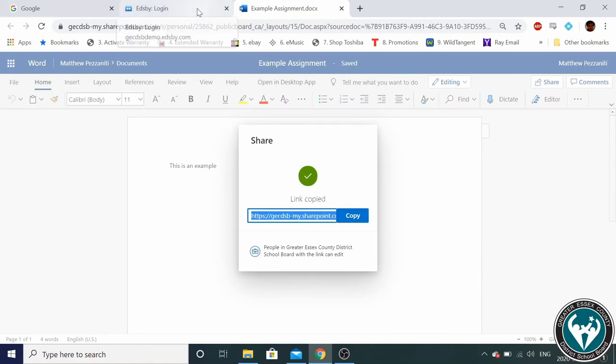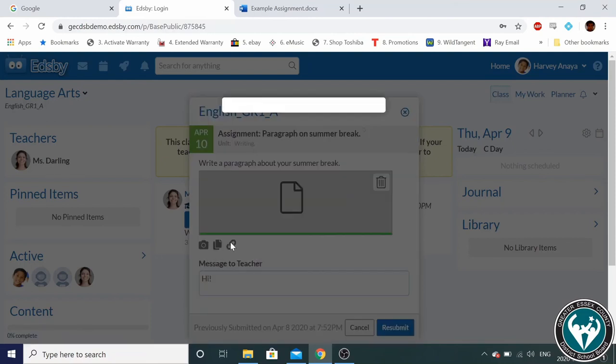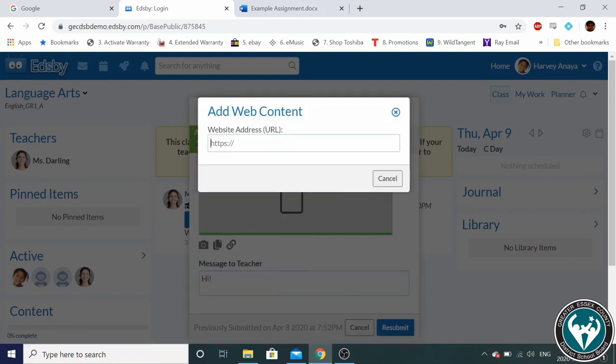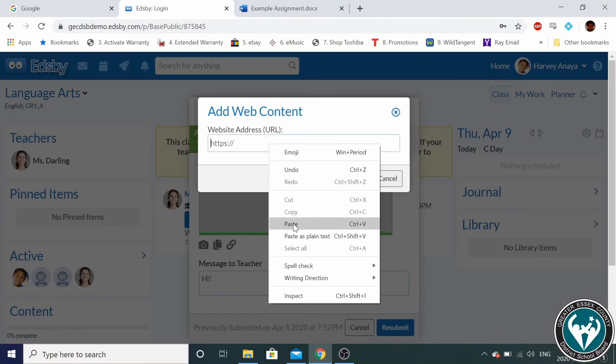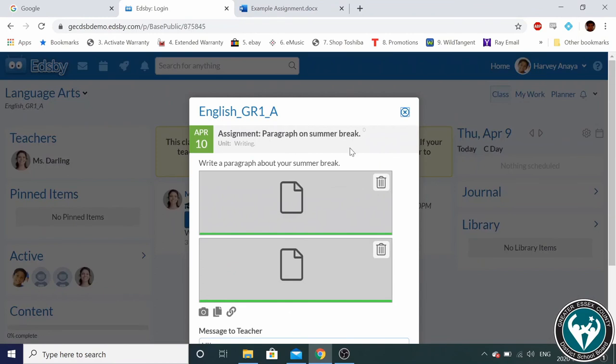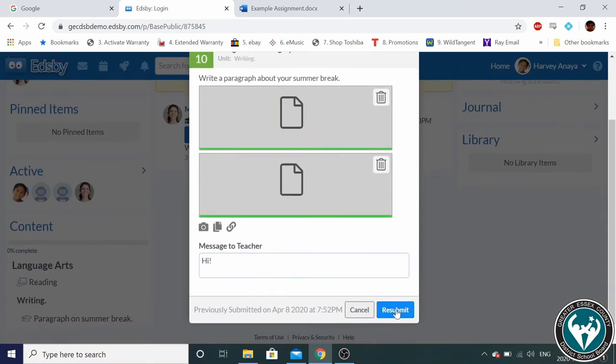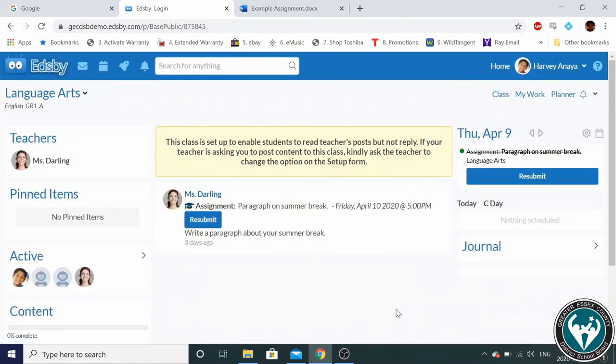Now, when your student goes back to EDSBY, they can select add a video or link, and they can either right click and press paste, or they can press Control and V at the same time. Once the website has recognized the SharePoint, left click submit, and now that's two different ways to submit their assignment. Finally, they press submit with a left click, and it's in.